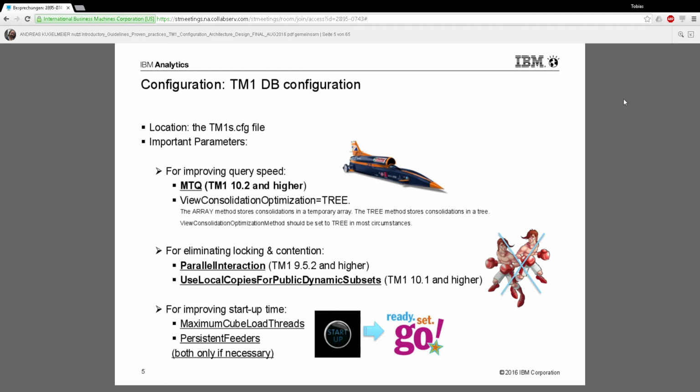The ViewConsolidationOptimizationMethod 3 stores consolidations in a tree and typically results in faster aggregation times. It's an easy parameter to test in your environment. Set it to tree, see if the system performs better. Generally, it's a good idea to try that out. We'll talk about MTQ in the next section in detail.